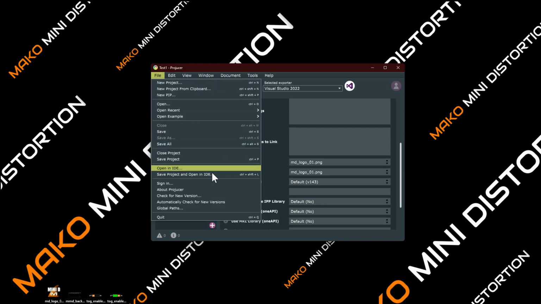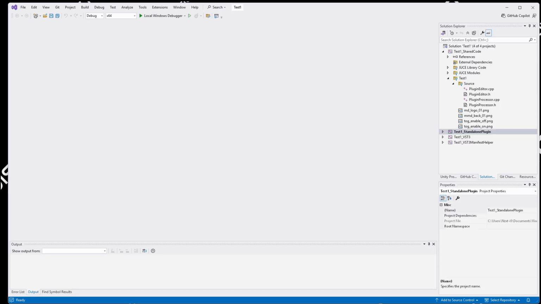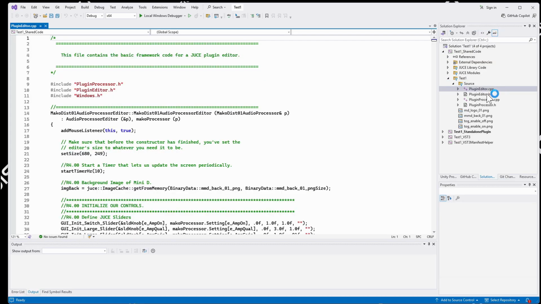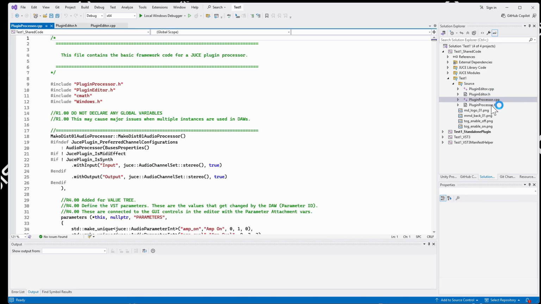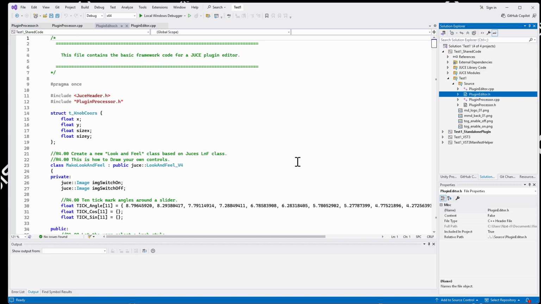We go to File, Save Project, and Open in IDE. I like to go into the shared code, test1, source, and then here are the 4 source code files. I like to open those up. And at this point, we should be able to run it. Let's hit local Windows debugger, or F5, I believe.